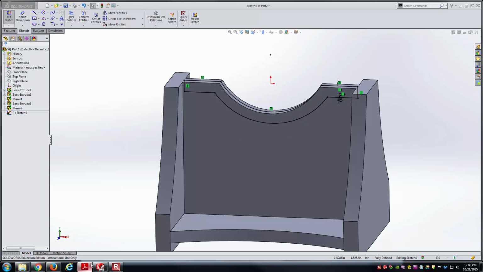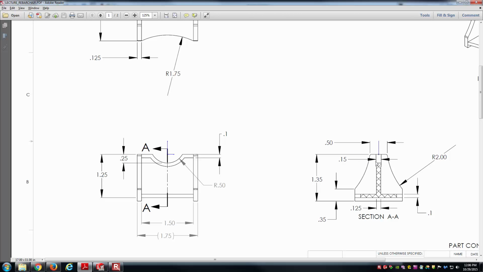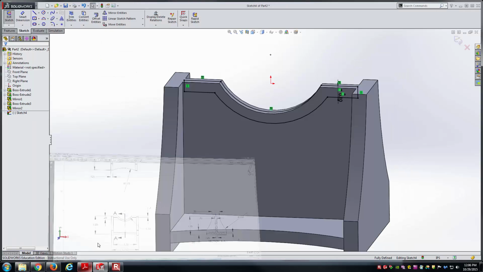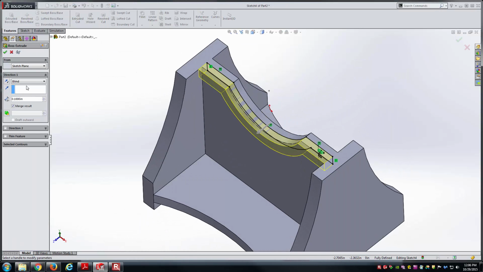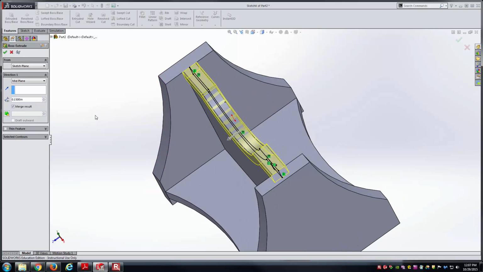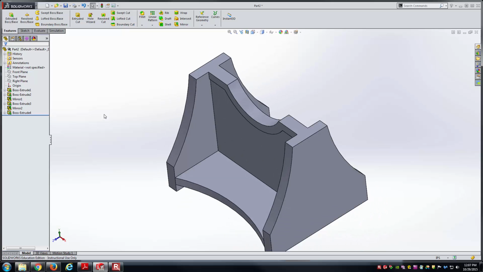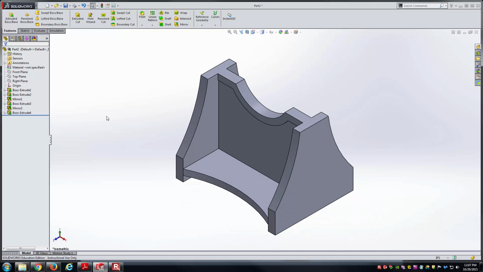So now checking the extrusion, needs to be 0.15. It does need to be a mid-plane extrusion to keep everything centered. And so I'll go straight into boss extrude. Here instead of a blind I want a mid-plane, and I want to go 0.150 in order to give me the desired outcome there.